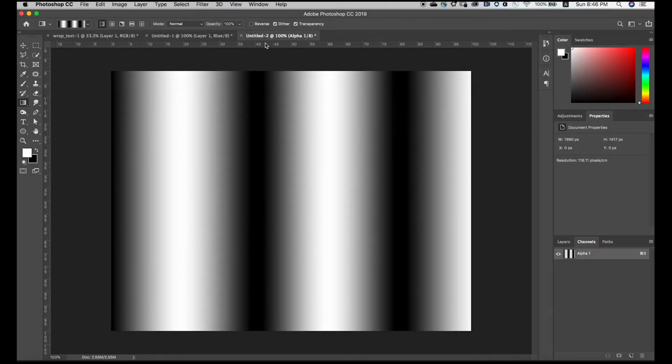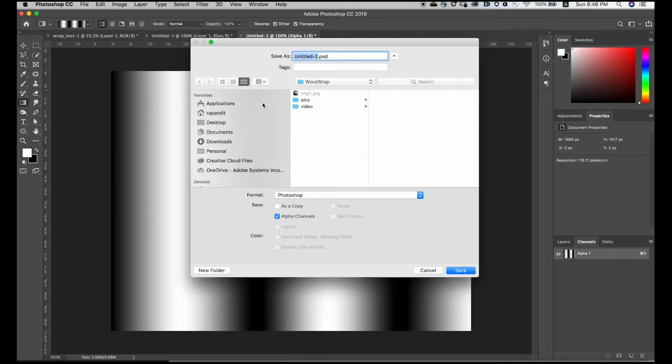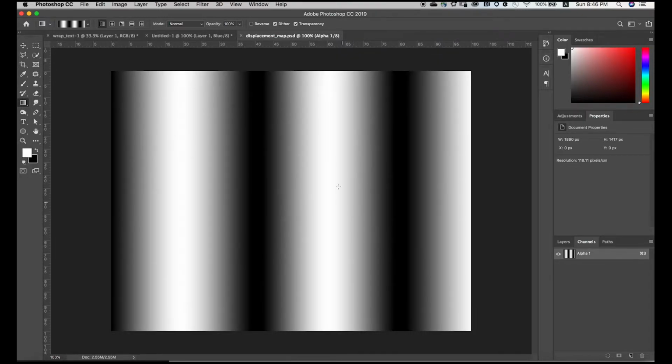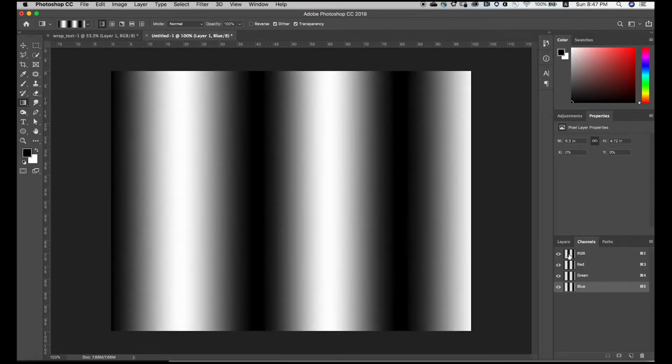You can see one new document is created. Just save this document by pressing Command S on Mac or Ctrl S on Windows. You can name it displacement map. And then hit save. Now you can close this window, it is not required as of now. So now this is the previous document. Select RGB in Channels and come back to the layer.